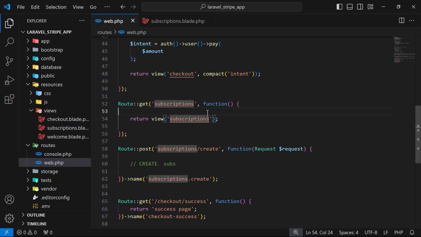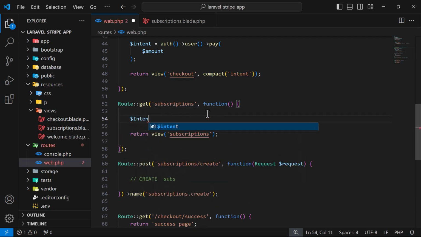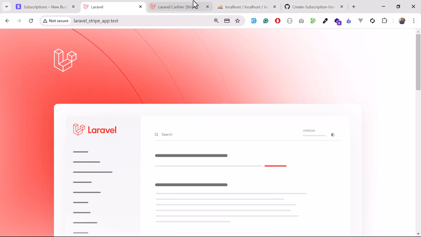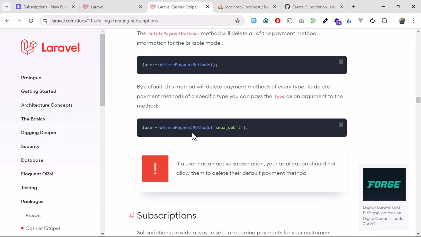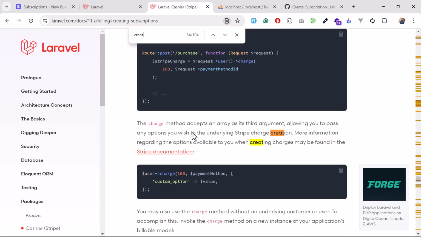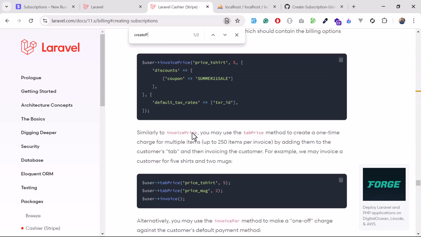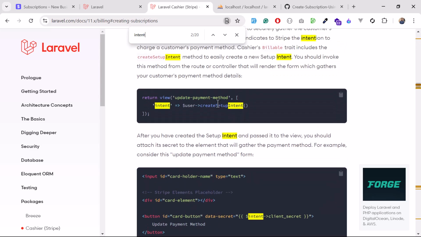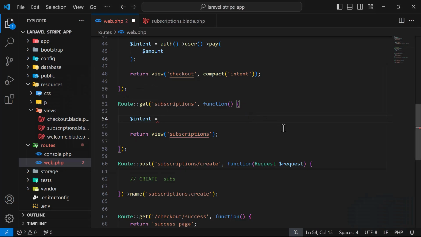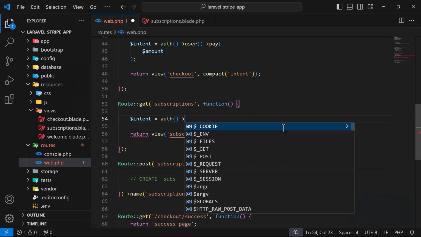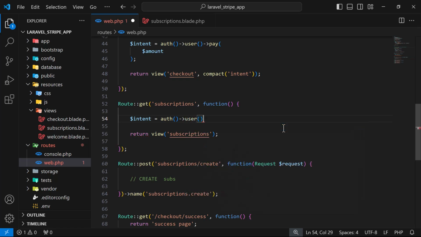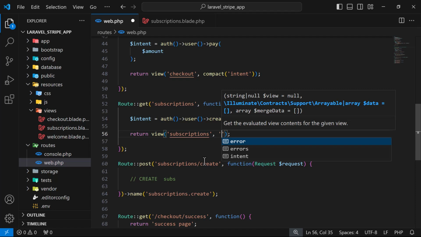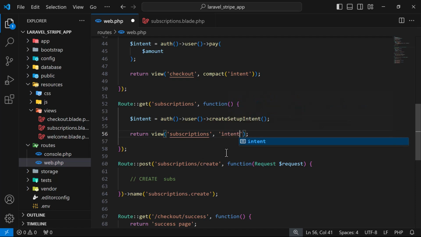So how do we generate the payment intent? We need to generate it something like this. If I visit the Stripe documentation, you can see create setup intent, right? This one. You need to call this on the user instance. This is my login user, so I'm calling this on that, and then this will generate the intent for us.